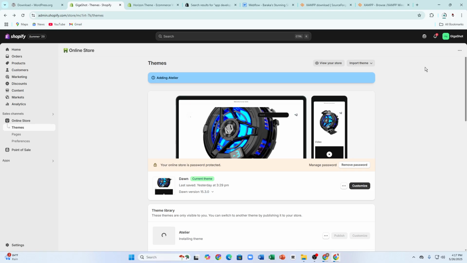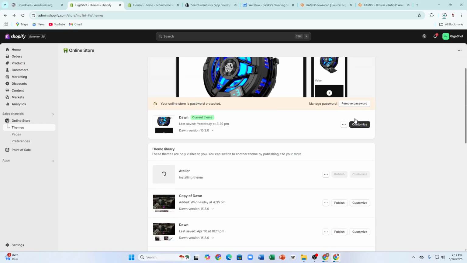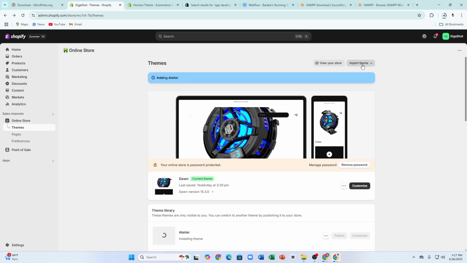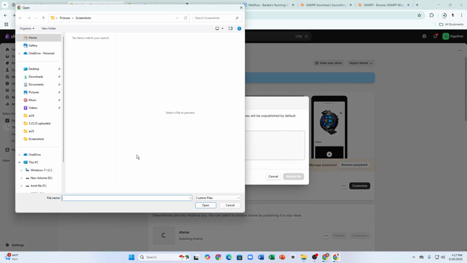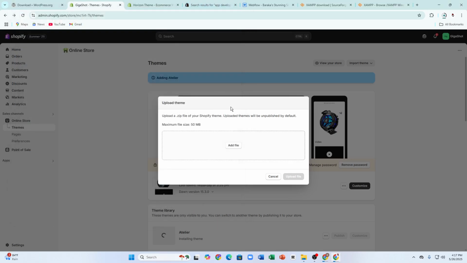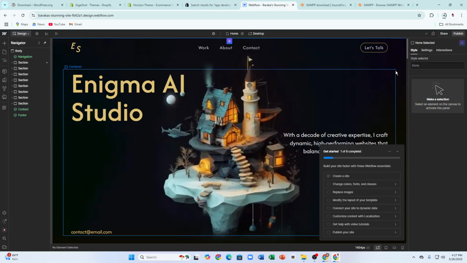At the top corner here you can see this import theme option. Just go to the top and tap on the import theme option. One thing that everyone does is upload zip files from here, and from there you have to add a zip file. Of course, this zip file will be provided by Webflow right from here.